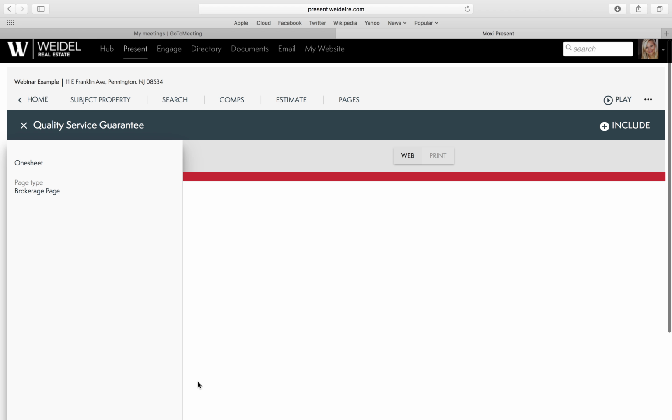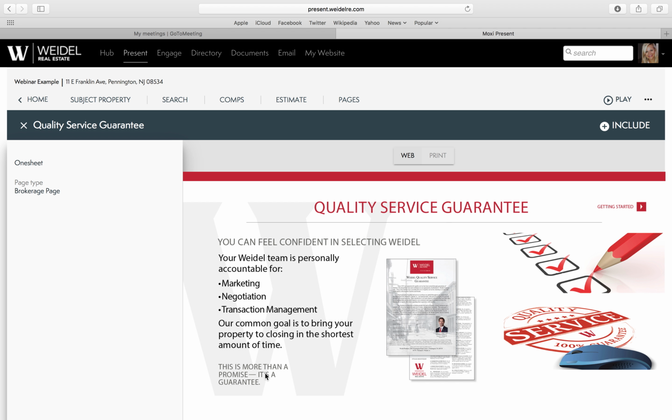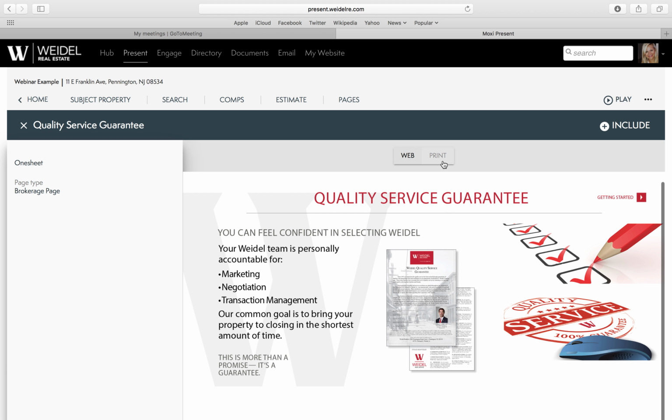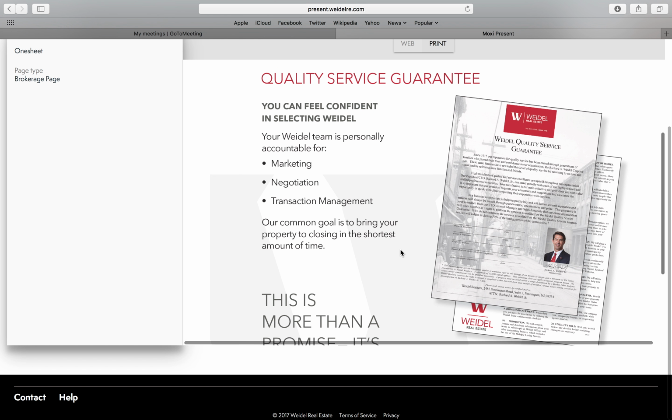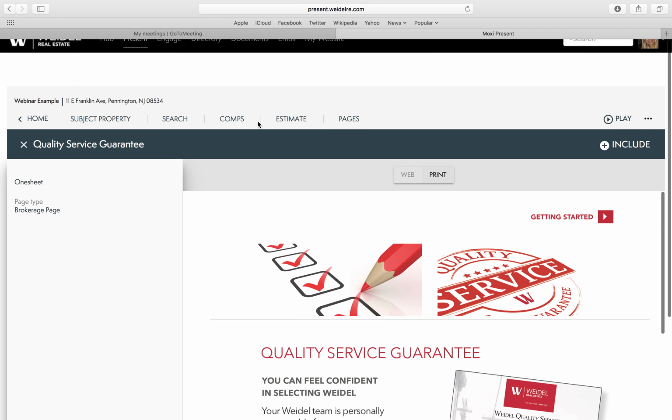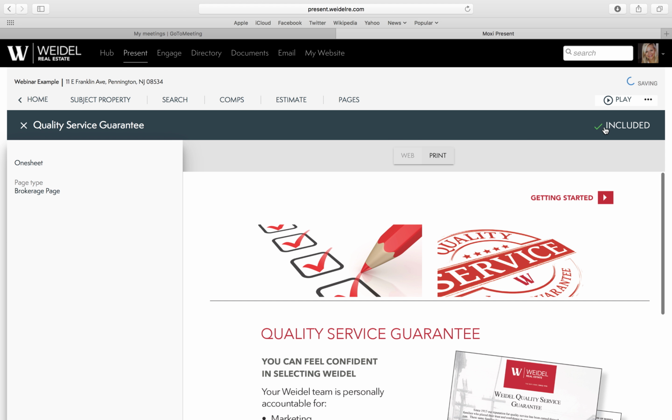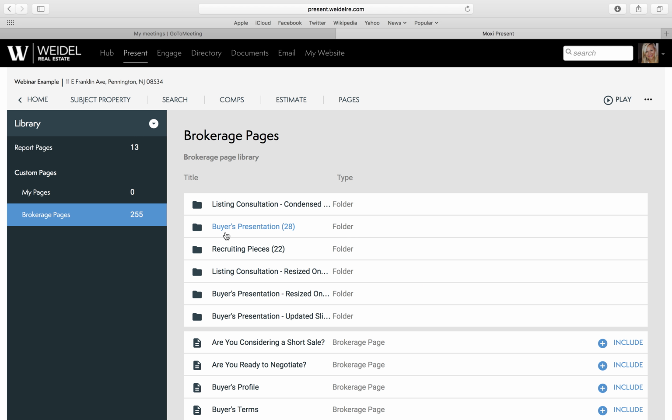So again, if you wanted to preview what it looks like, you can pull up the quality service guarantee page. That's the web version, and just so you have an idea of what the print version looks like, you can always toggle between, and the print version will come up. There we go. And if I decide that I want to include it, I can go ahead and click on that little plus sign and add that in. So now I'm going to X out of that.